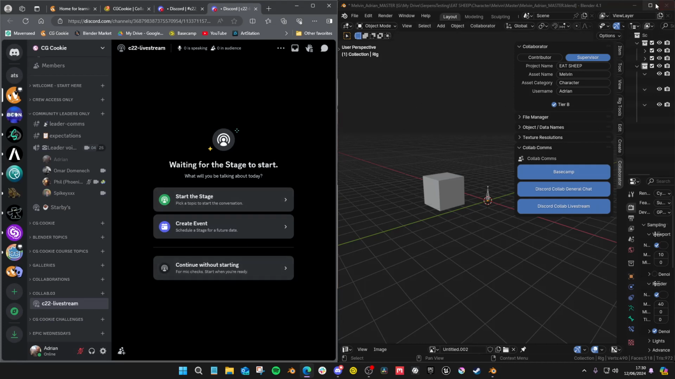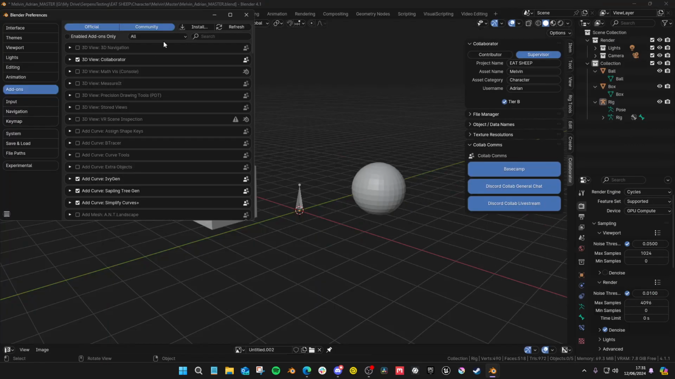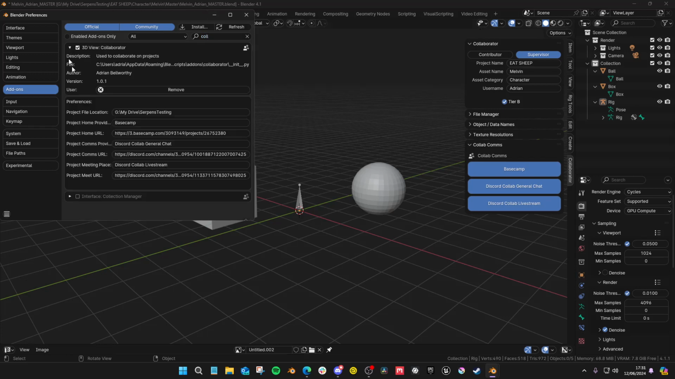Now that is all set in preferences. So if I go to collaborator, we can set these file locations in preferences. So that's then what the buttons will do. So if we stopped using Basecamp and use something else, Slack or something like that, then we can just change that, and that will reflect on this button then.